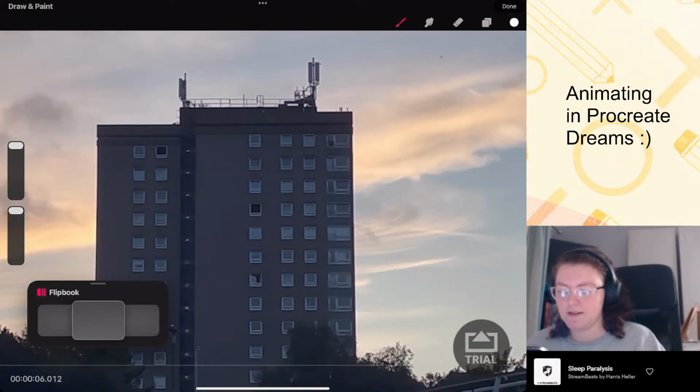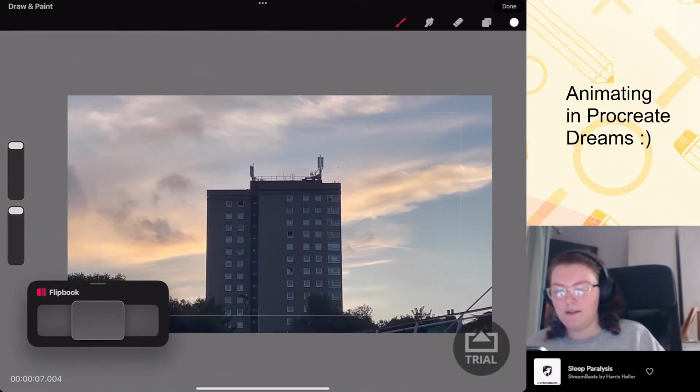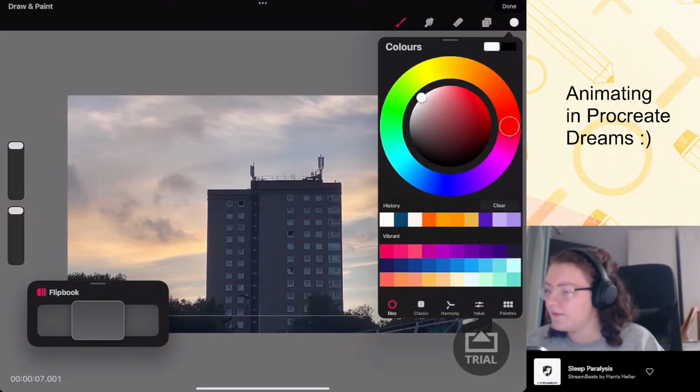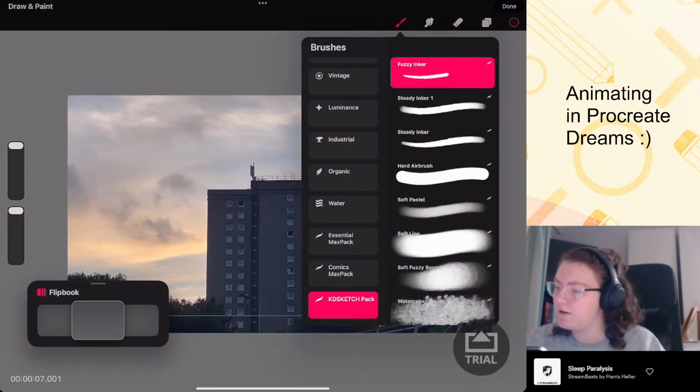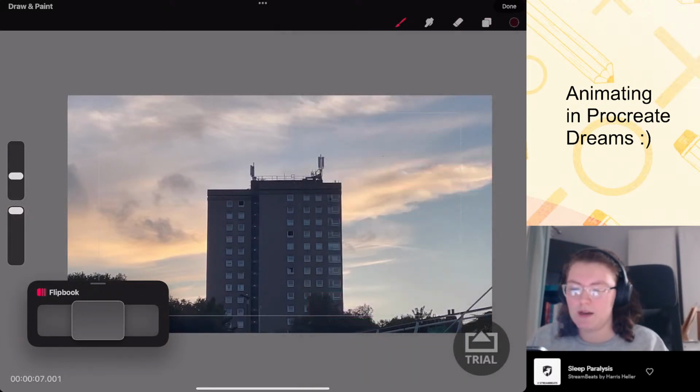Is that the last one? That's the last one, I think. So let's go for a darker pupil. I think I want the hard airbrush on this one.